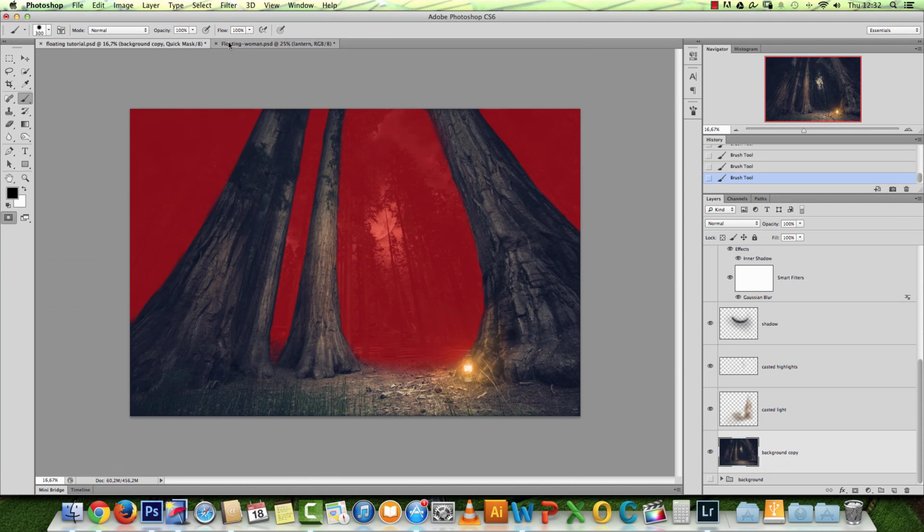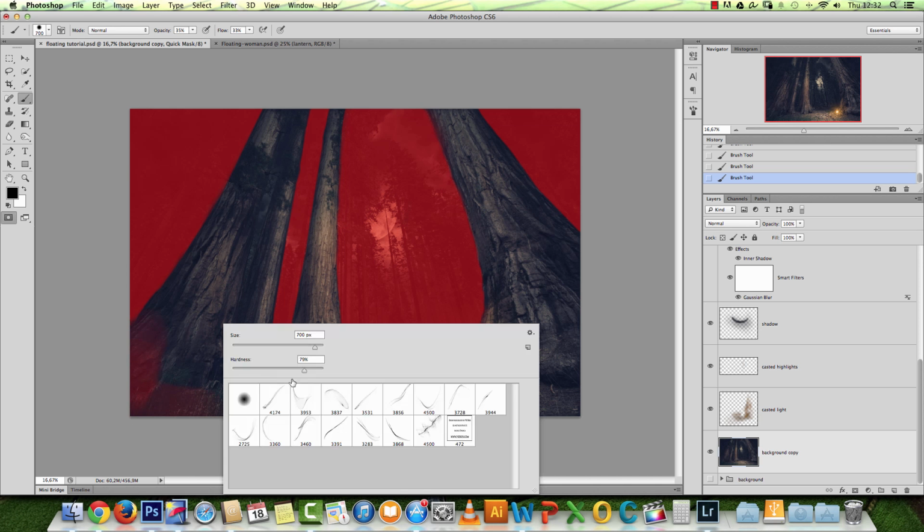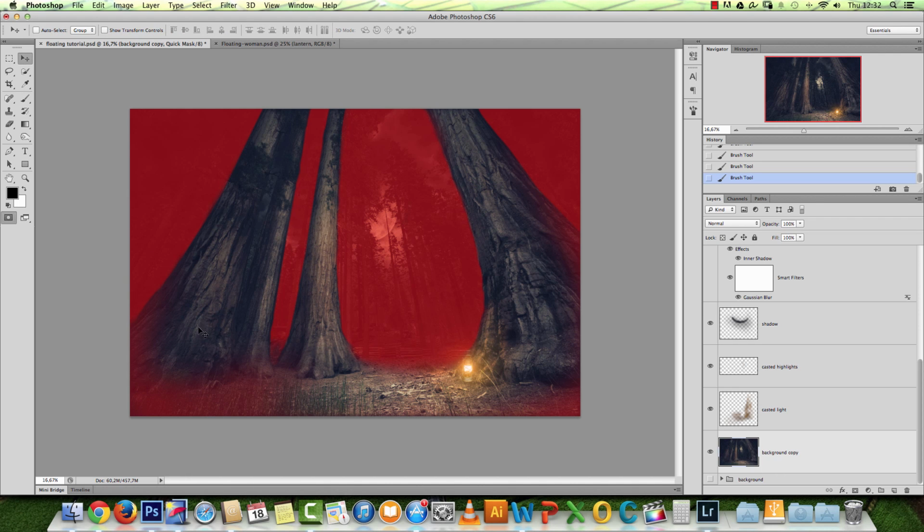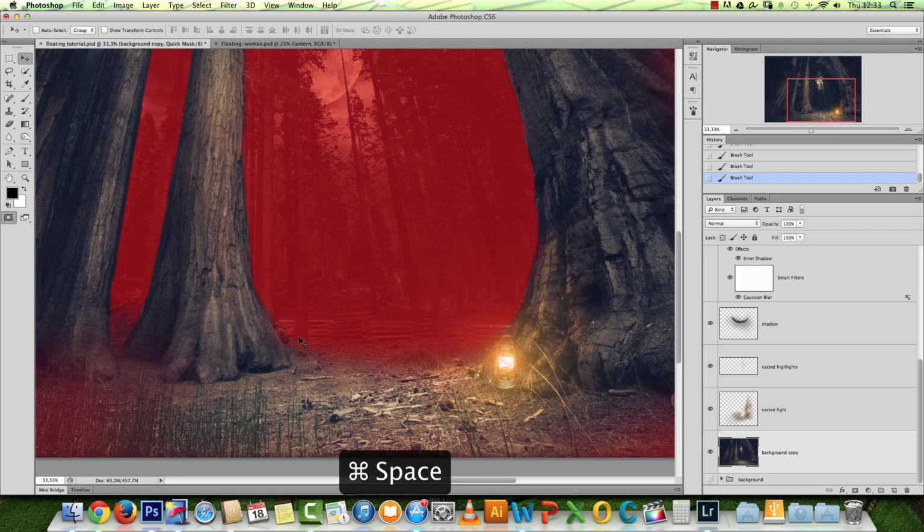Okay, we're pretty much done, and what I want to do here is paint with a low opacity and flow with a soft brush, of course, just to paint a bit this area here, corners and something like that. Okay, so as I said, this area that is red will be out of focus. You can see I have a soft transition here. This will be the transition from the in focus area to the out of focus area.